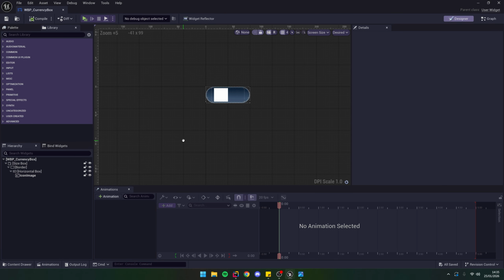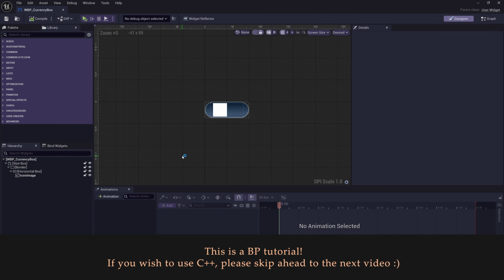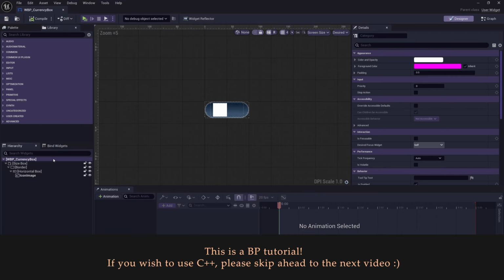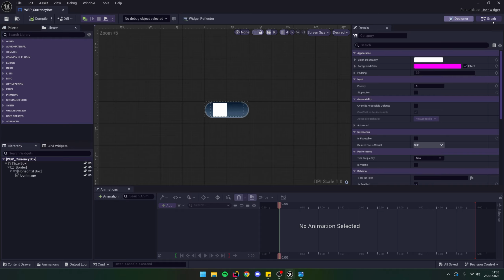This video will be exclusively done in Blueprints. If your project is set up with C++, feel free to skip ahead. There will be another video covering this in C++. Let's open our currency box widget and head over to the graph of this.